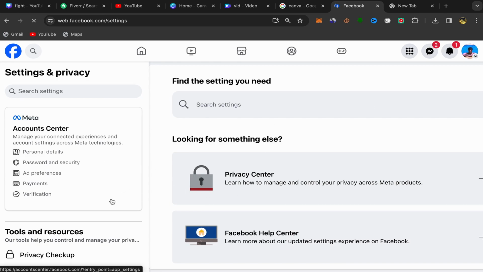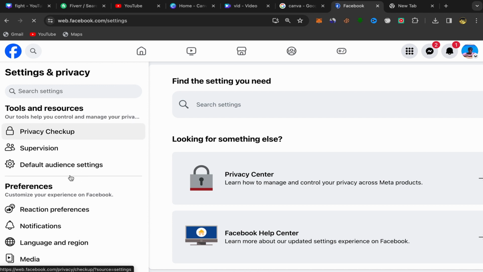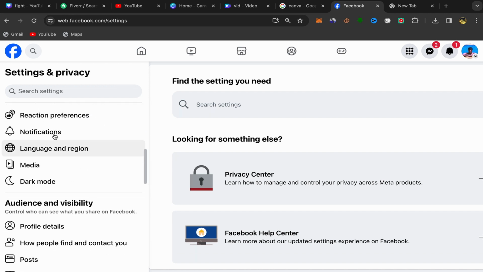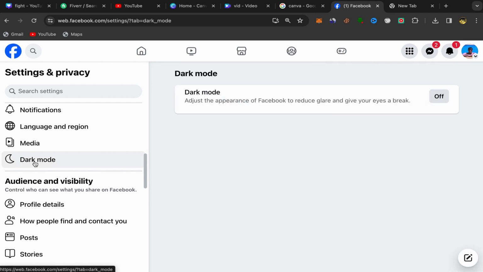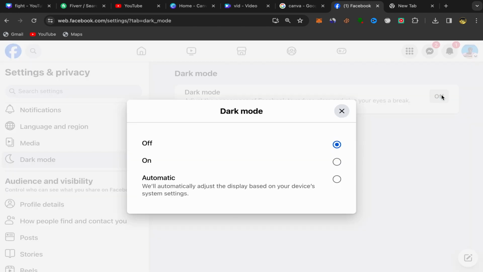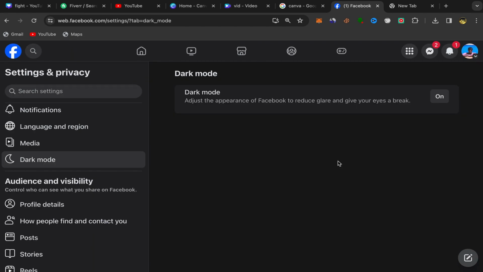What you will do is scroll down over here and keep scrolling down, then go to and click over here on Dark Mode, like this. And here you go, click over here on Off and select On, like this. And here you go, that's how you can enable Facebook dark mode in your account in just a few seconds.